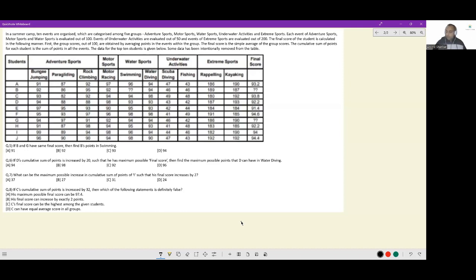Let's look at this set now. In a summer camp, 10 events are organized, which are categorized among 5 groups: adventure sports, motor sports, water sports, underwater activity, and extreme sports. Each of adventure sports, motor sports, and water sports is evaluated out of 100.